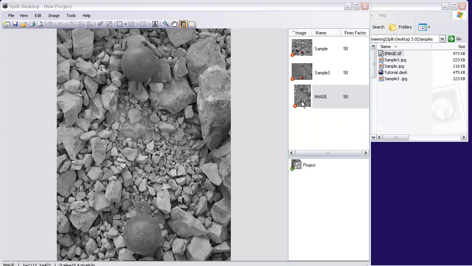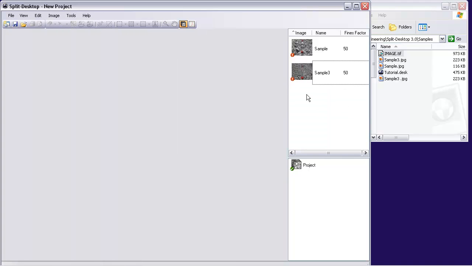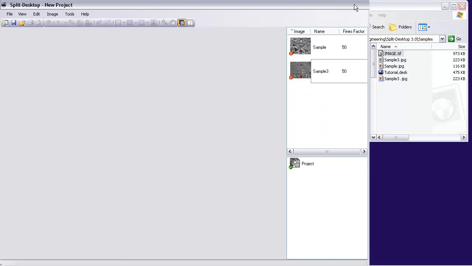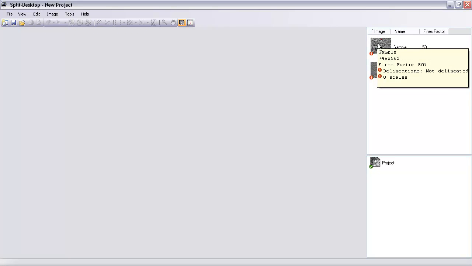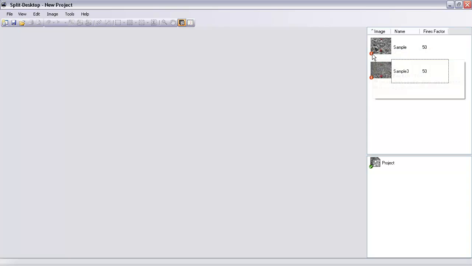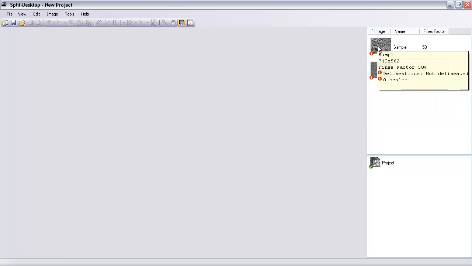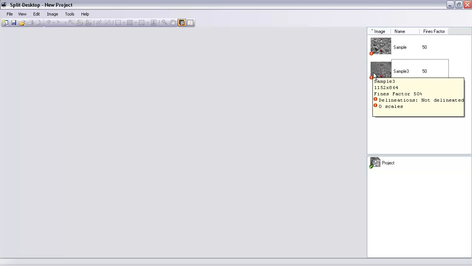If you would like to delete an image from the project, highlight the image and select the Delete button. You will notice these images have an exclamation point next to them, indicating the status is not good to continue and create a size distribution curve. These images have no delineations and no scales. So we must continue with those steps before we can make our size distribution curves.